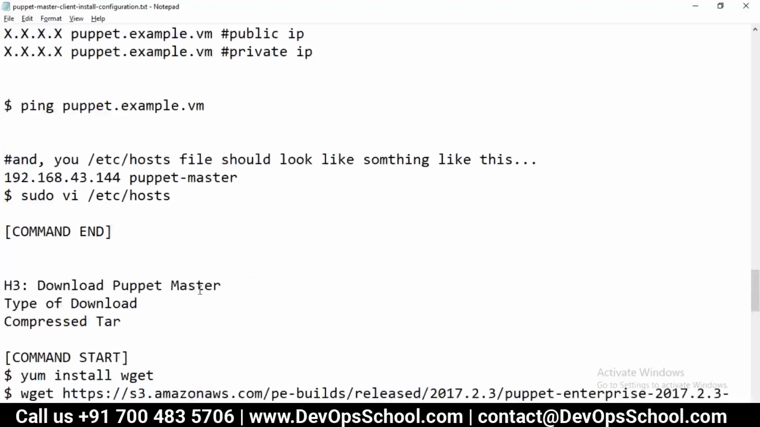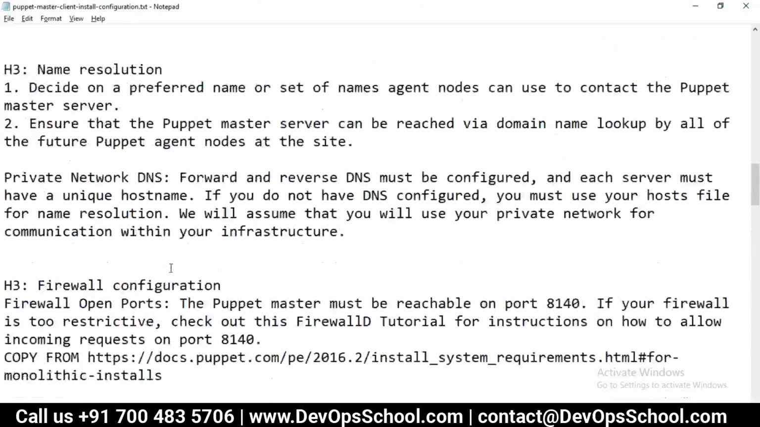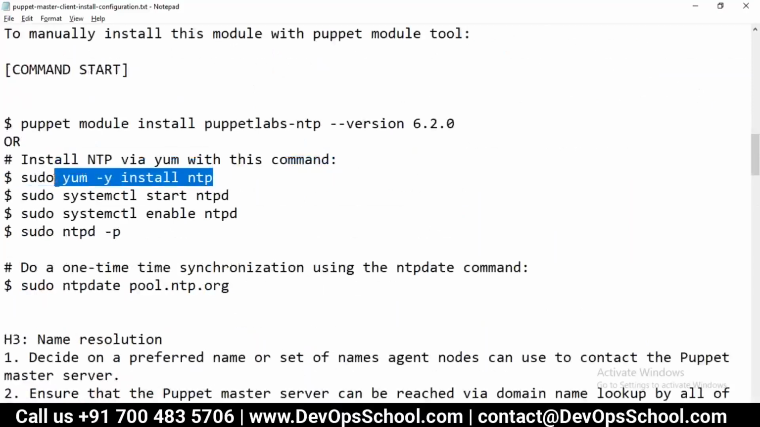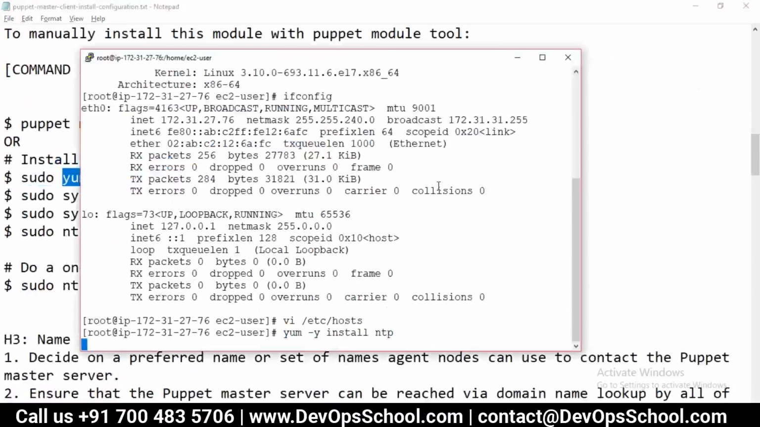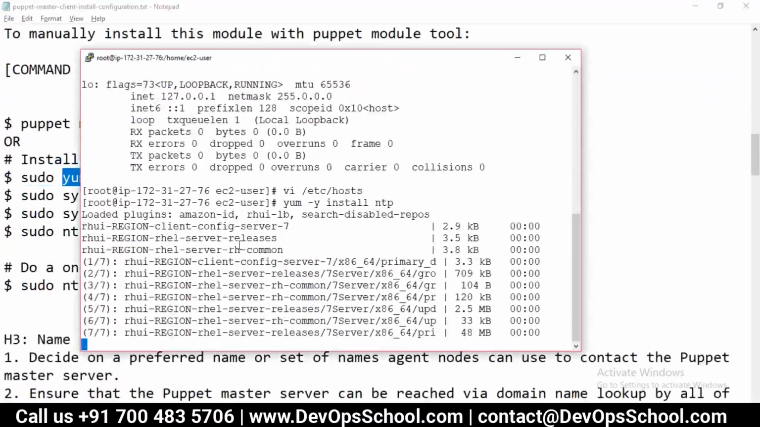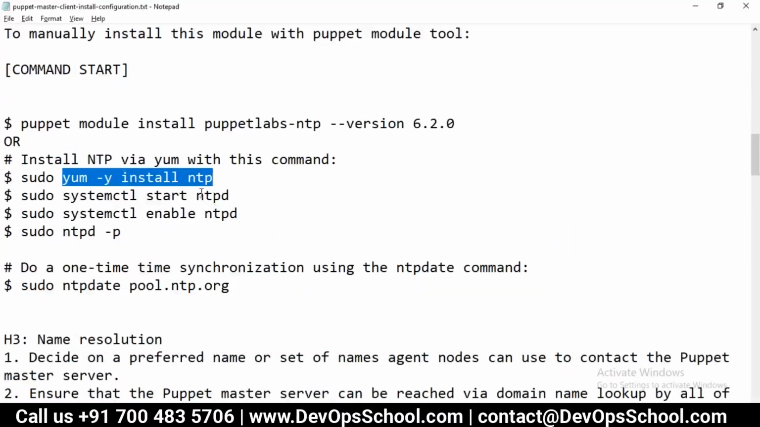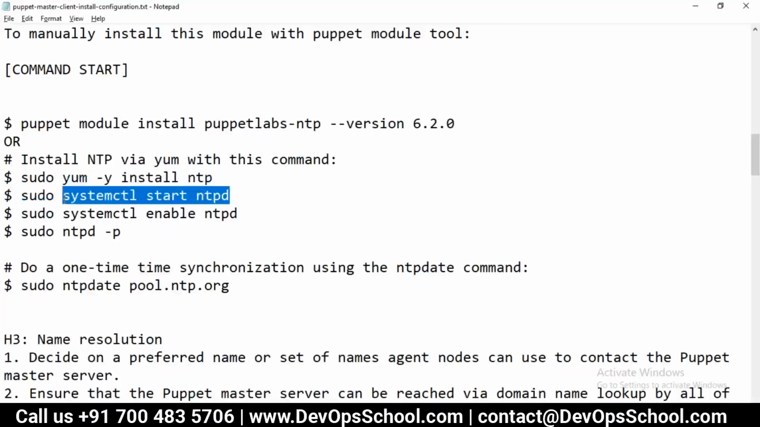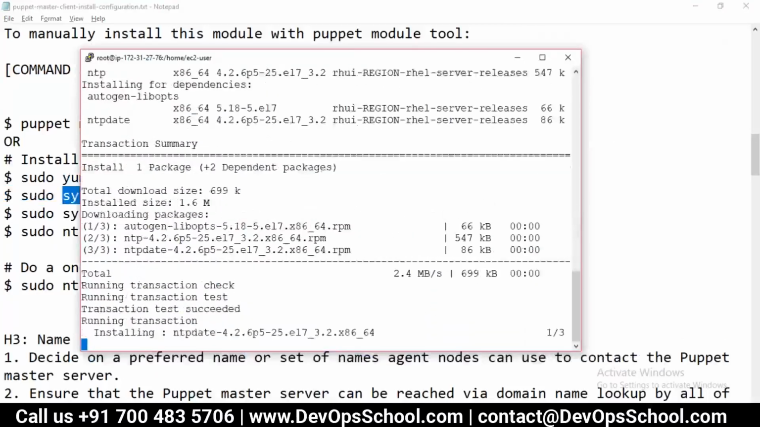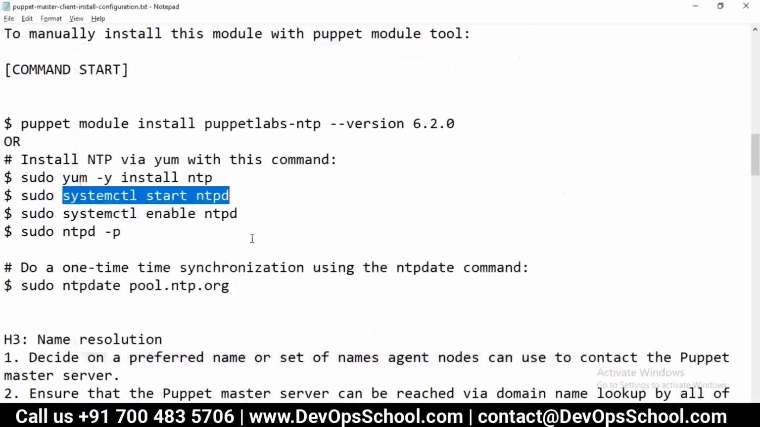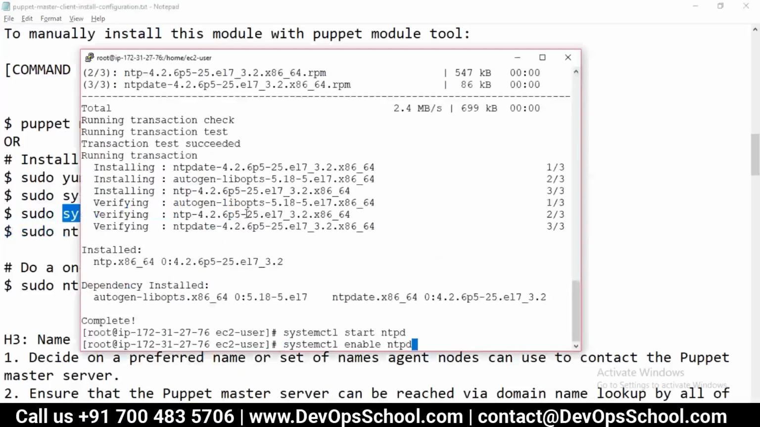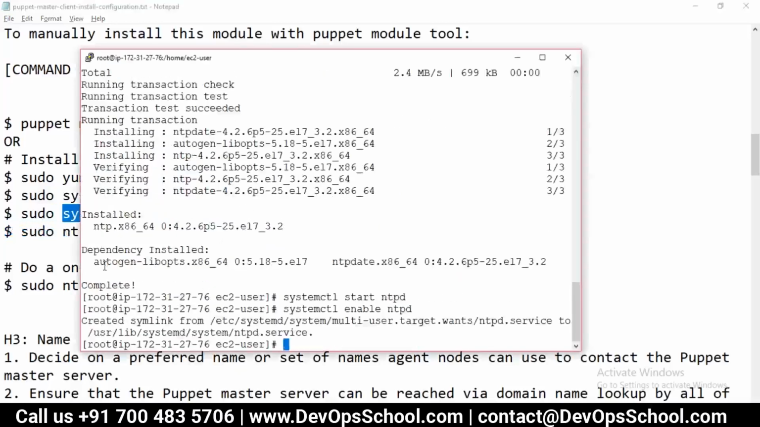Now the next thing we have to do is install NTP. So let me install the NTP. NTP is a must. Starting the services, enabling the services, all this you have to do. So I'm just starting the services, enabling the services, done. So basically three things I did: changed the host file, changed the host name, and then NTP.